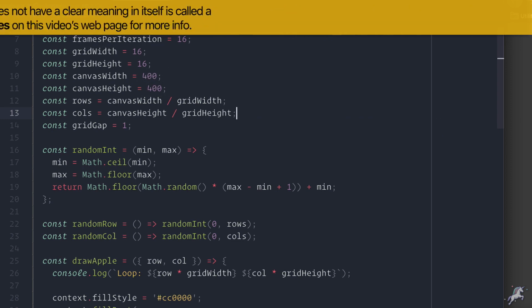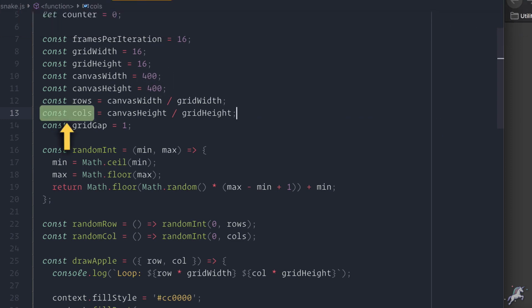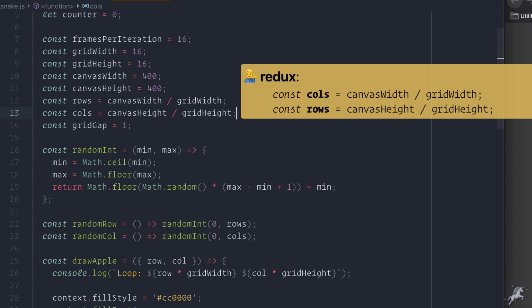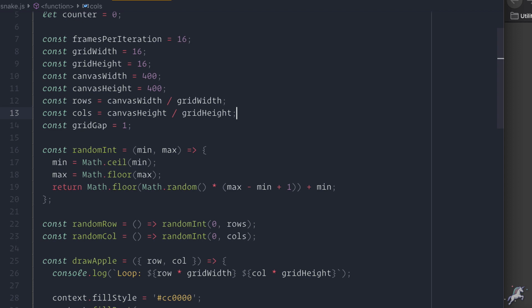And I'll also modify this calls variable and set it to canvas height over grid height. And actually, this should be reversed. When you divide canvas width by grid width, you get the number of columns. And when you divide canvas height by grid height, you get the number of rows. But since the canvas is a square, nothing will change and those two numbers will be equal to each other. So I'll pretend that I haven't seen this mistake and I'll move on with the rest of my code.